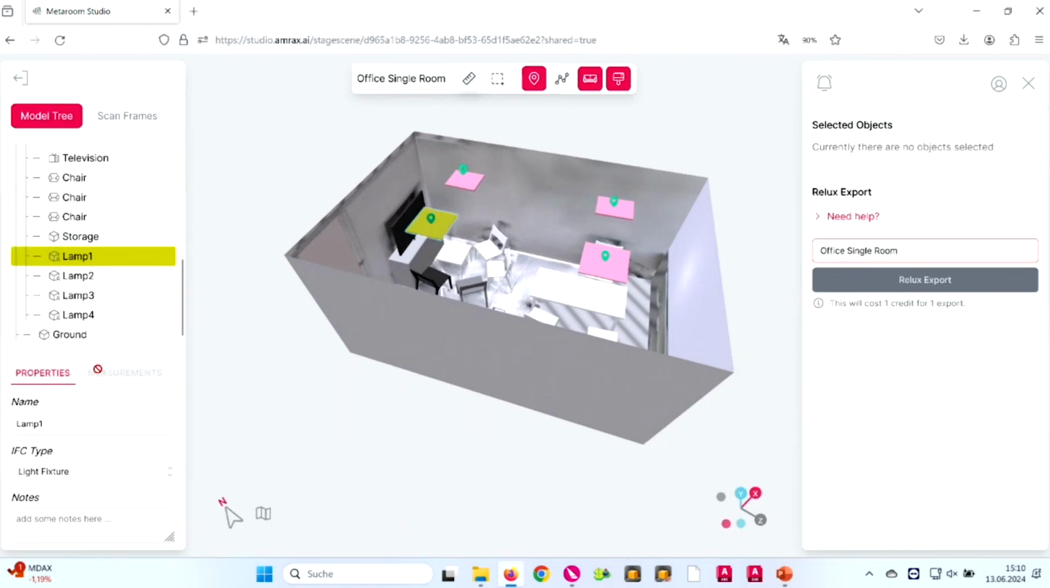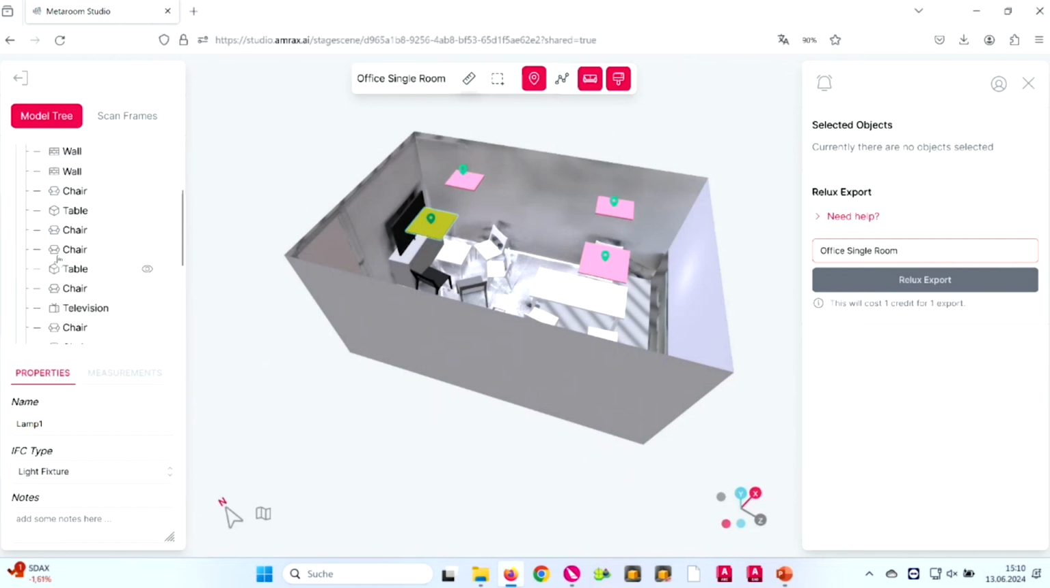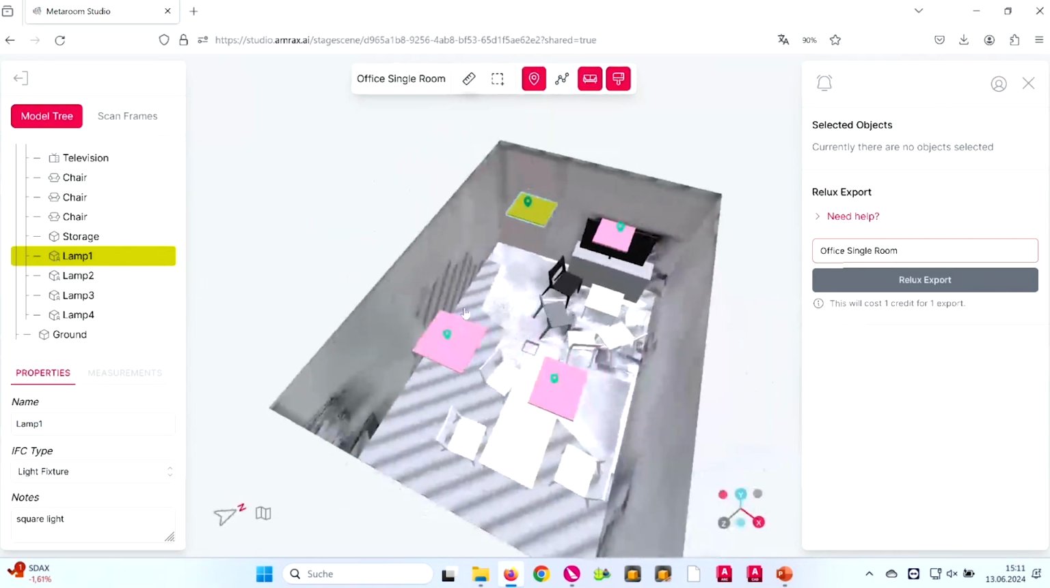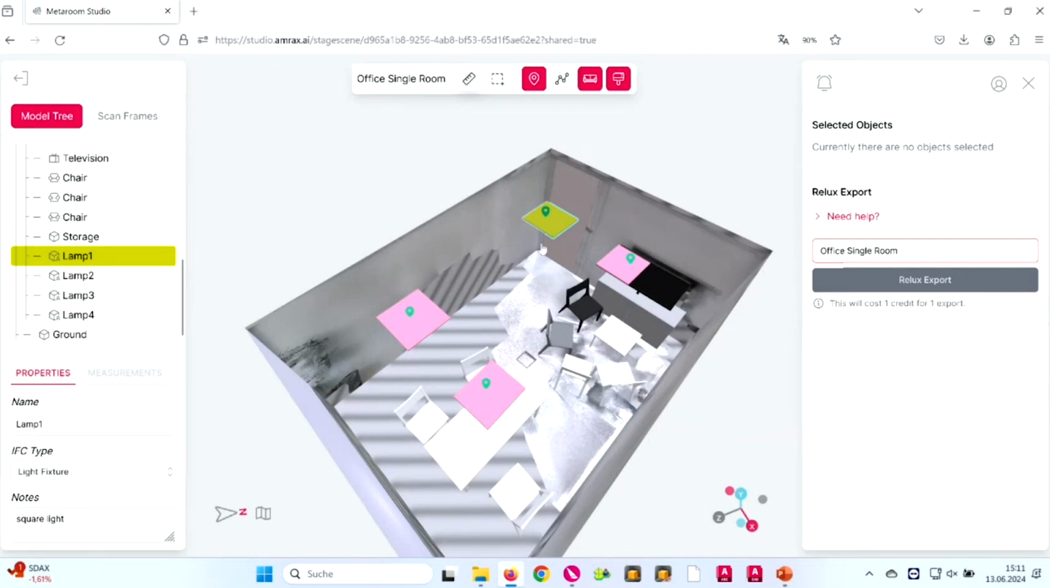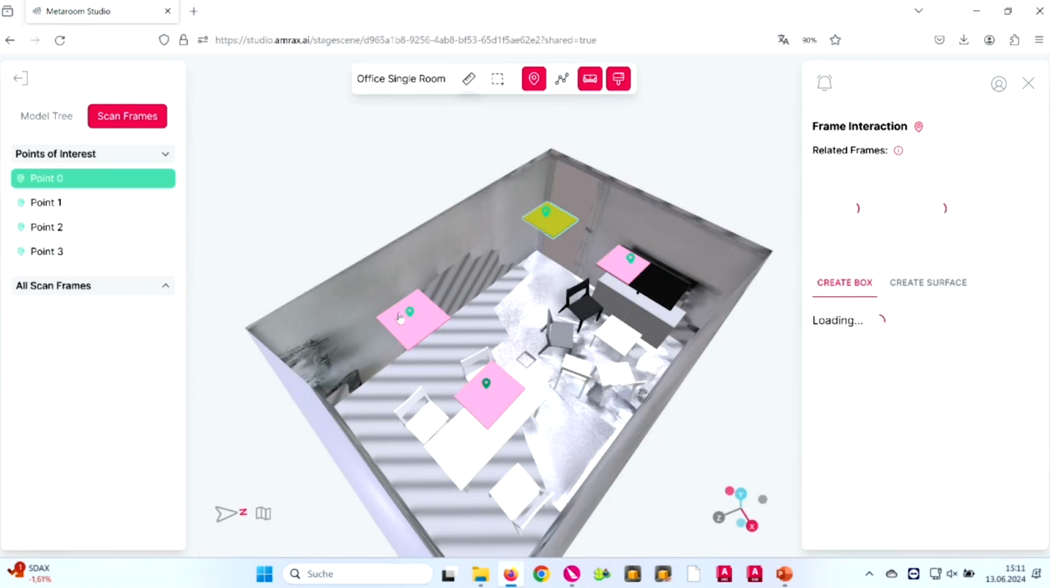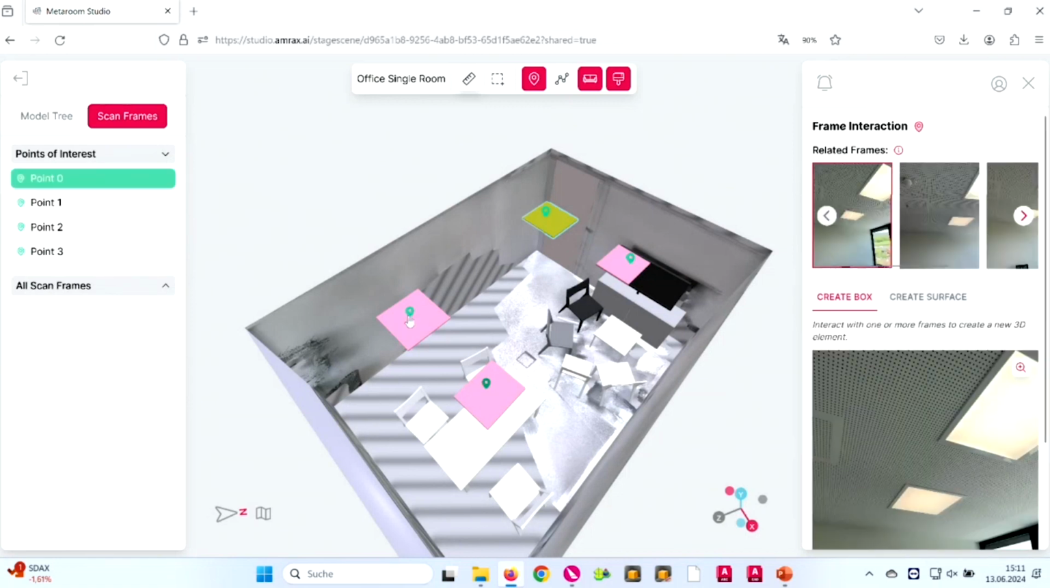When you click on an element, you can also see the properties again here on the left side. And you can also see that the element has been added to the scene. If you wish, you can also add some notes to the element, for example, that it's a square light. So as you can see, we already prepared here 4 of those objects. So for every point of interest, we already prepared the corresponding 3D objects.